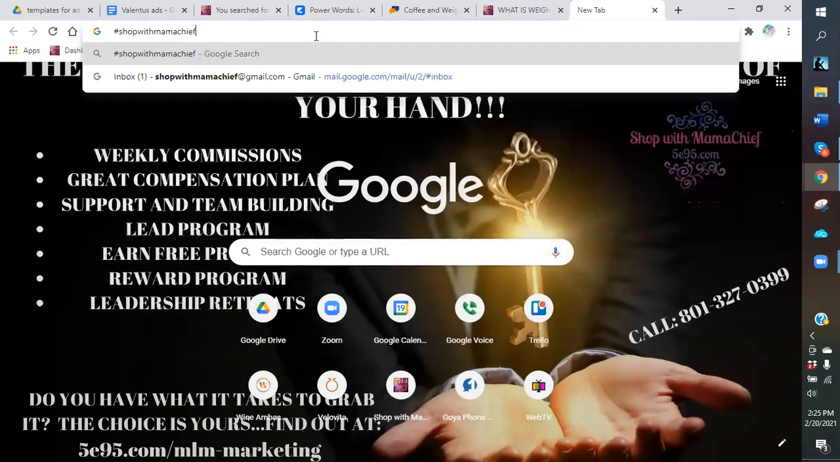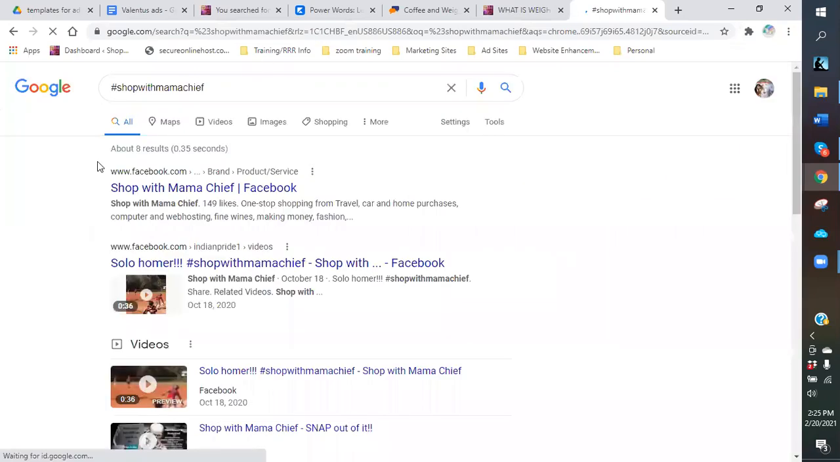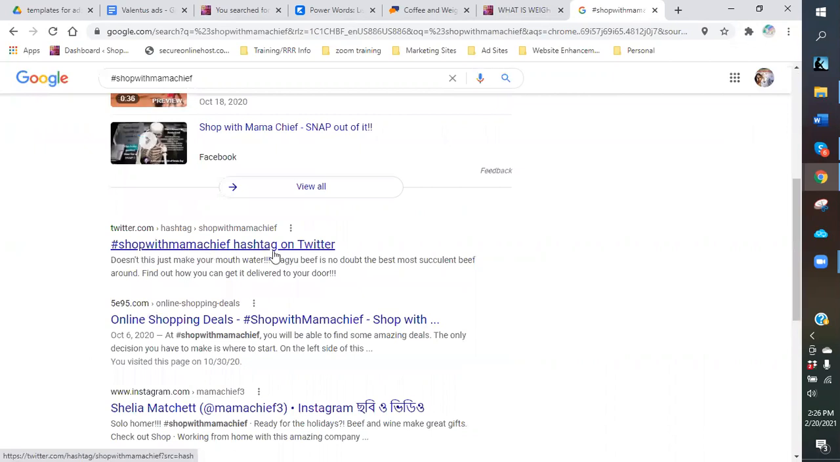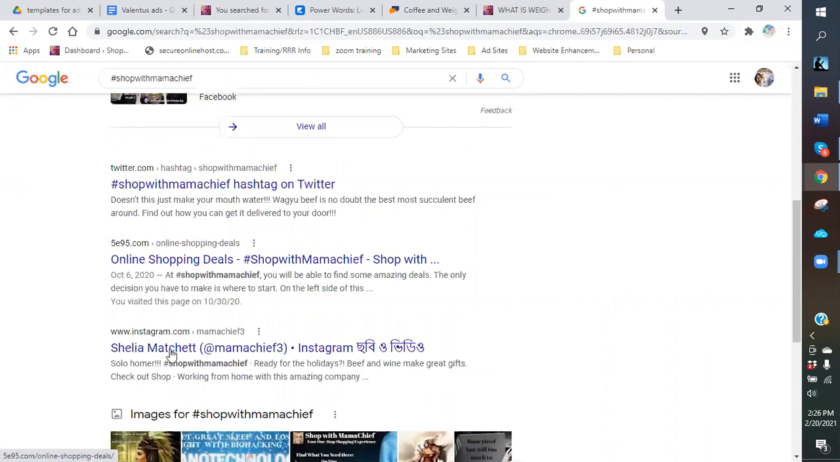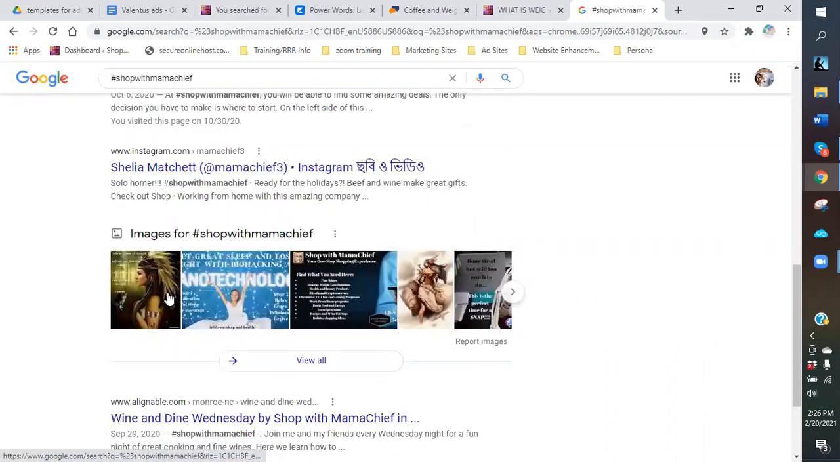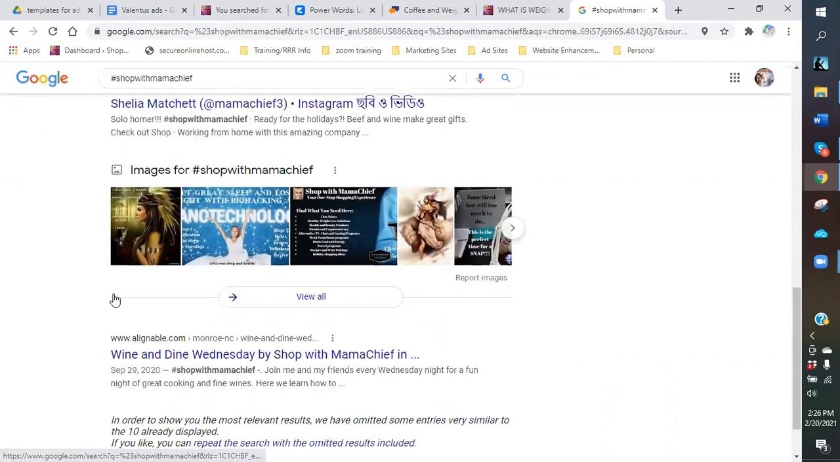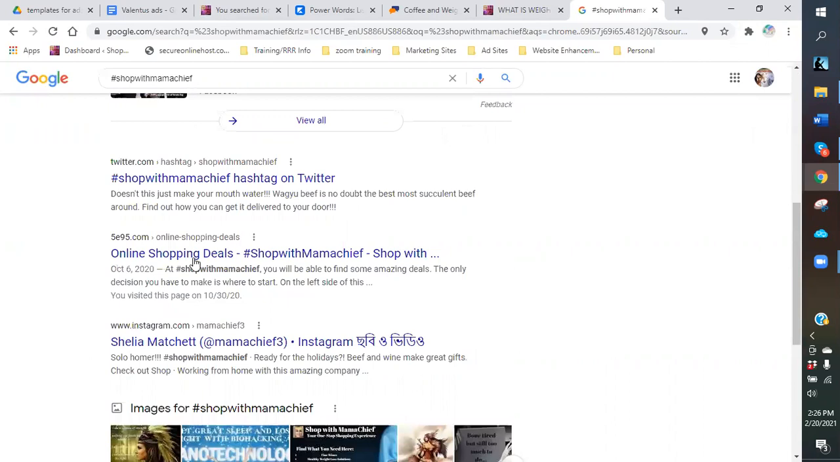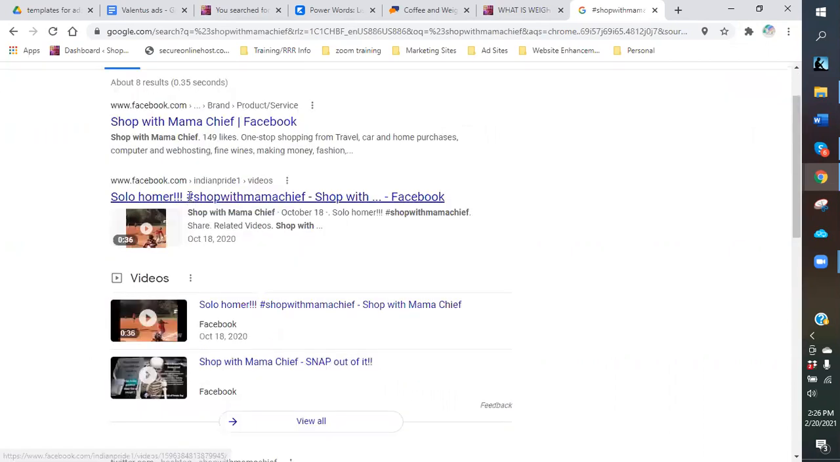search with Mama Chief. So here's everything in Facebook that I have. Everything, solo homer, Mama Chief. So here's my grandson hitting his home run. So anything that I've posted, here's my hashtags on Twitter. Here's my hashtag. Here's my Instagram hashtags. So here's all of my images that I've posted. And here's my Alignable hashtags.